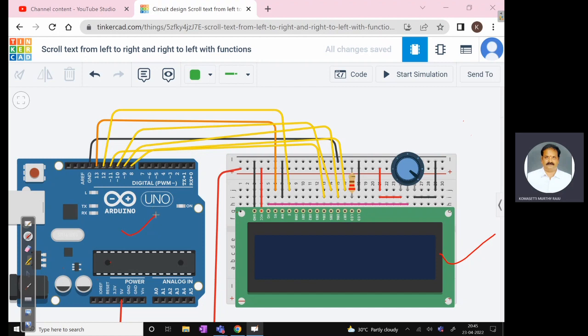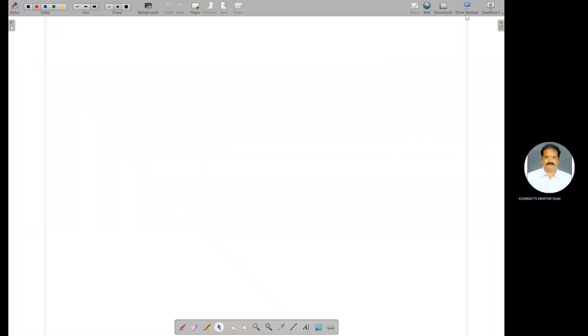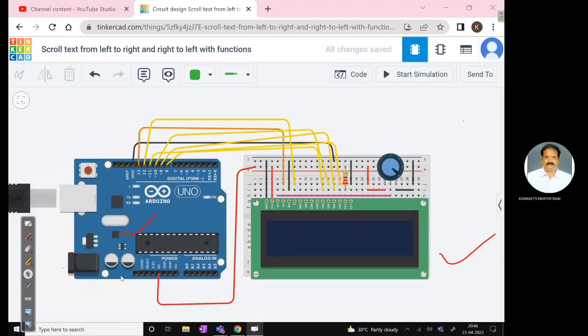We have to make the connections here. The 5 volts of the UNO board is connected to the breadboard, creating a 5 volts line. The ground of the UNO board is connected to the breadboard, creating a ground line. And 13, 12, 11, 10, 9, 8 are the digital pins of the UNO board connected to the LCD.